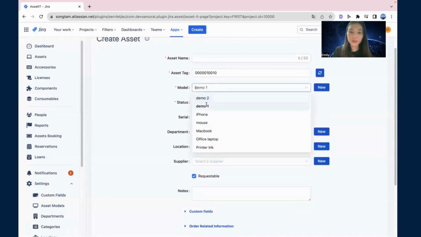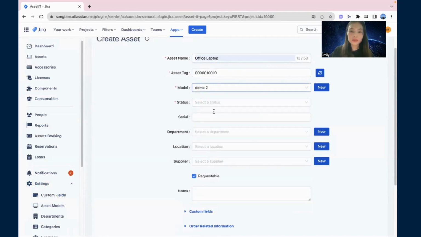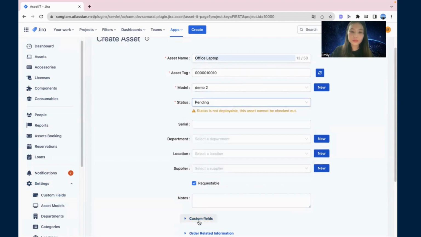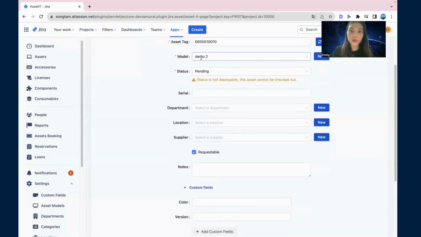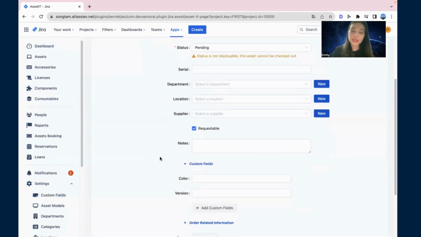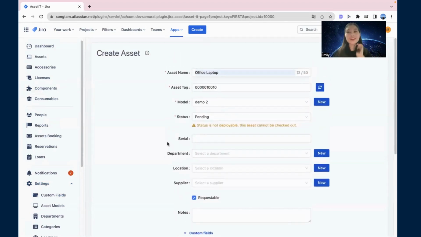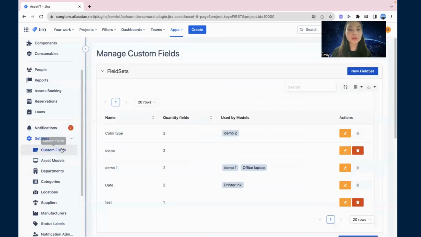Here, when I choose demo 2 that I mentioned before, there are custom field sets for it. So the custom fields will drop down to the fields that I have added in. Okay, no more confusion. I will show you exactly how it works.